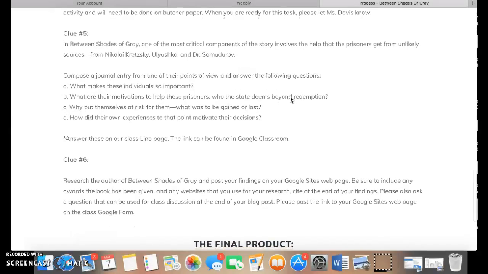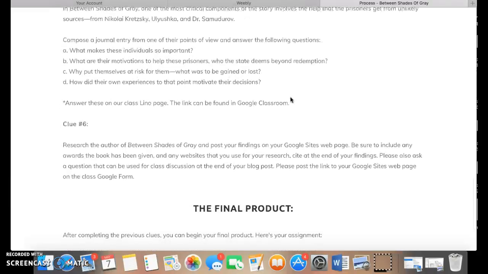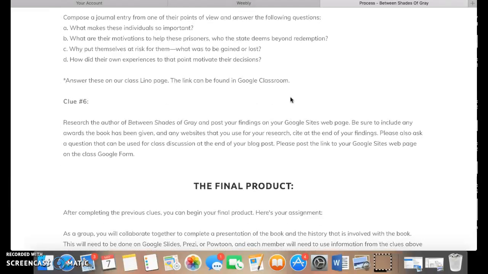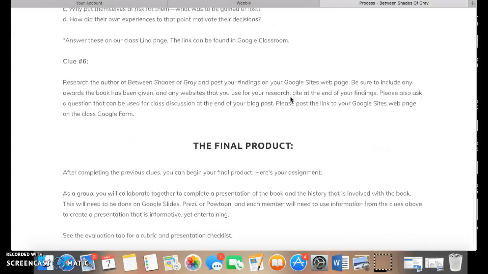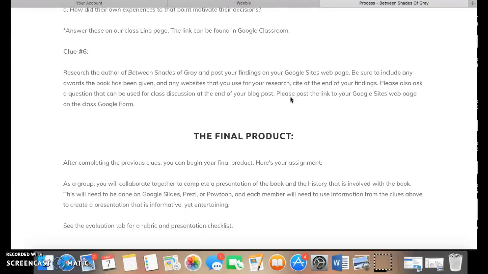And this will be done on the Class Lino page. There will be a sticky note there that they can post their opinions and how this can be a critical component of the story, and the link for that can also be found in Google Classroom. And then Clue 6, they have to research the author of Between Shades of Grey, and they have to post their findings on their Google Sites webpage.